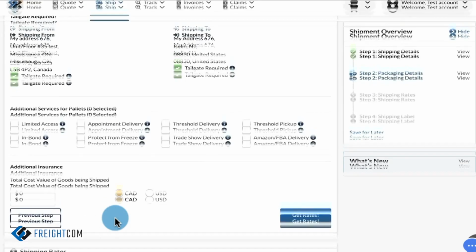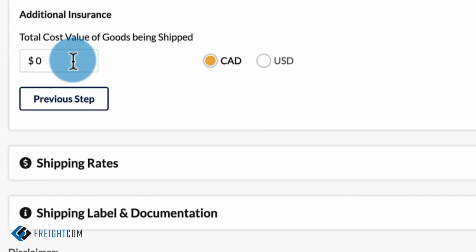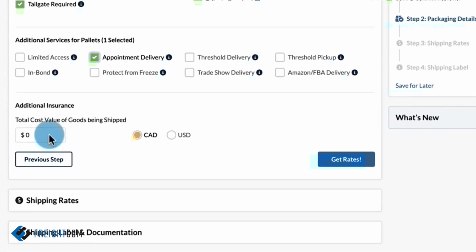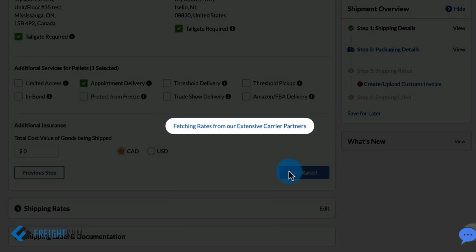If you require any additional services, simply select what you require from our list of additional services. If you're unsure of what services you might need, you can always reach out to our shipping experts for more information. If you'd like to add additional protection for your shipment, simply enter the total cost value of your shipment under the Additional Insurance tab. Note that if you choose to ship without additional insurance, any payout is subject to the carrier's terms and conditions. Once all of your details are entered, it's time to move on to Step 3.